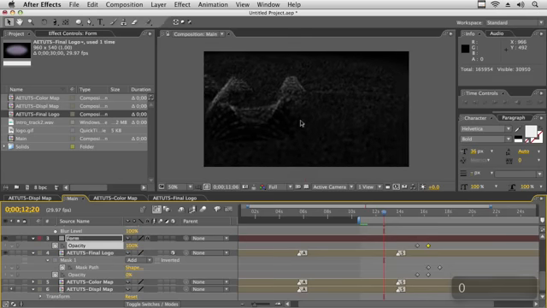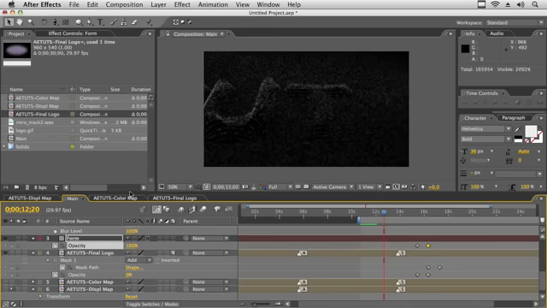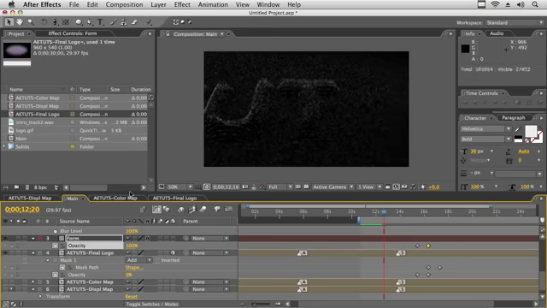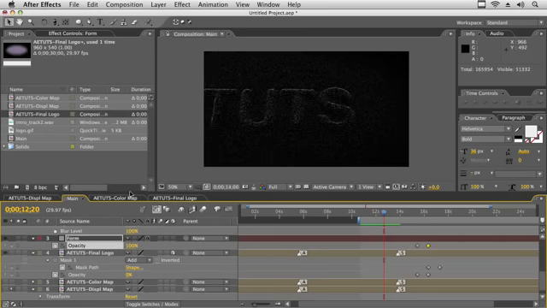Now it looks a little dim right now because I have my particle count set down in the interest of rendering this a little bit faster. But once we turn that back up, we'll be able to see it in its full glory.